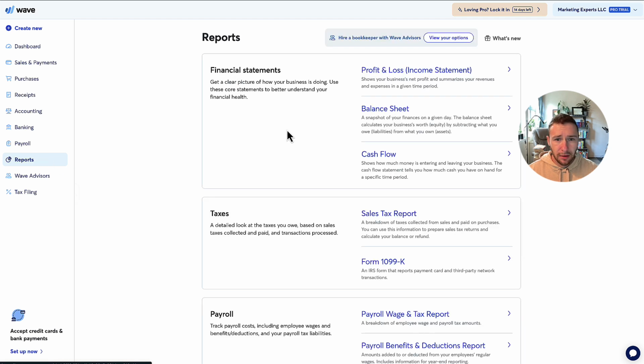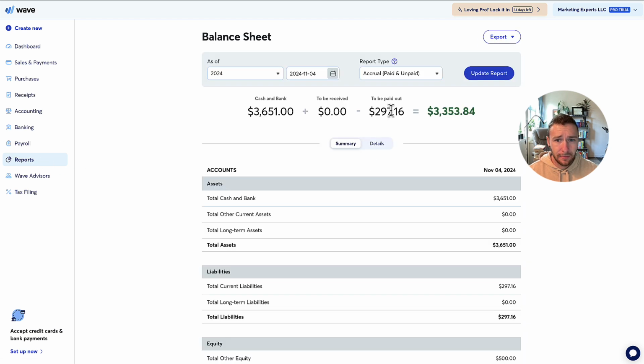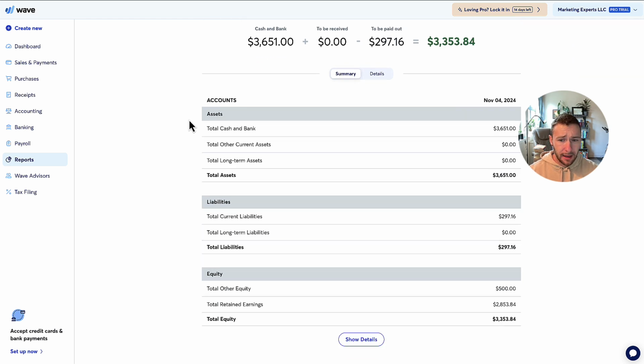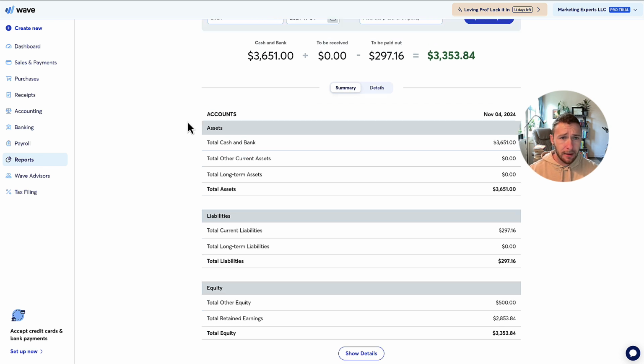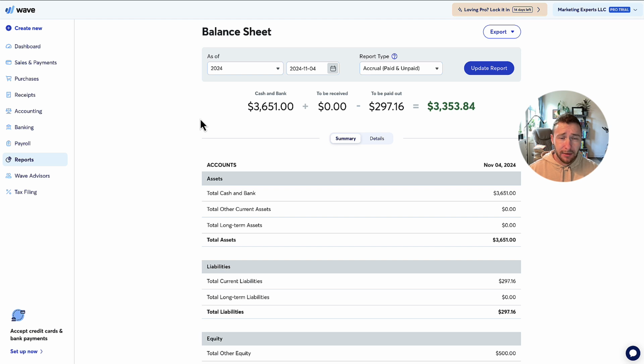The next report you need to know is the balance sheet. And the balance sheet basically looks at everything your business owns minus everything that your business owes to anyone else, and the equity that's in your business at a given point in time. So the profit and loss statement that we just saw is detailed over a certain specific amount of time, like a month. However, a balance sheet is just a snapshot. It is a moment in time of your business.